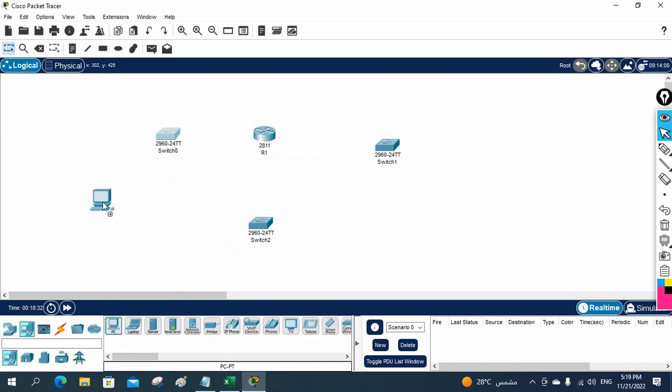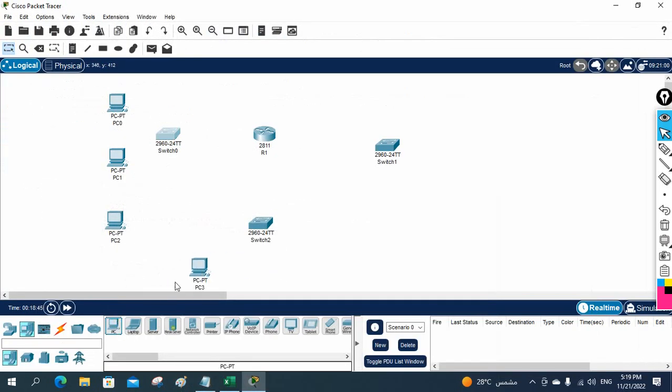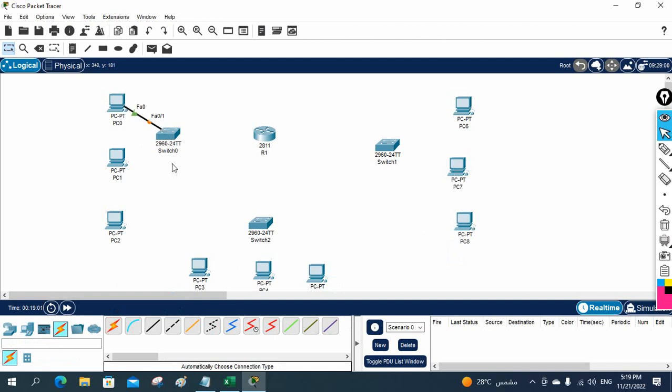And they told each department should have 3 PCs. So I will use 1 PC here, 1 PC here, 1 PC here. Okay, if you are confused, see here, these 3 departments, each department should have at least 3 PCs. So here also 3 PCs I will use. And here also let me take 3 PCs. I will use this. And let me connect with this cable here. And this will be here. This will be here.